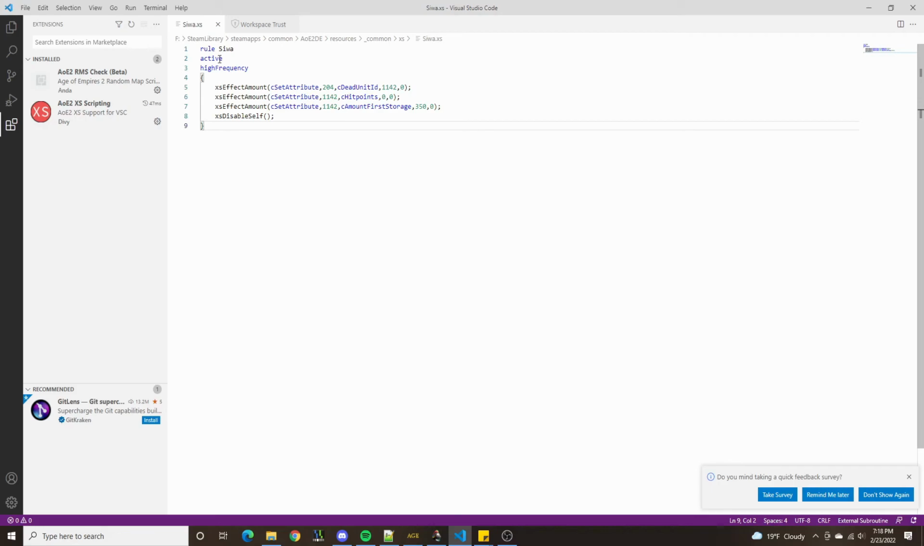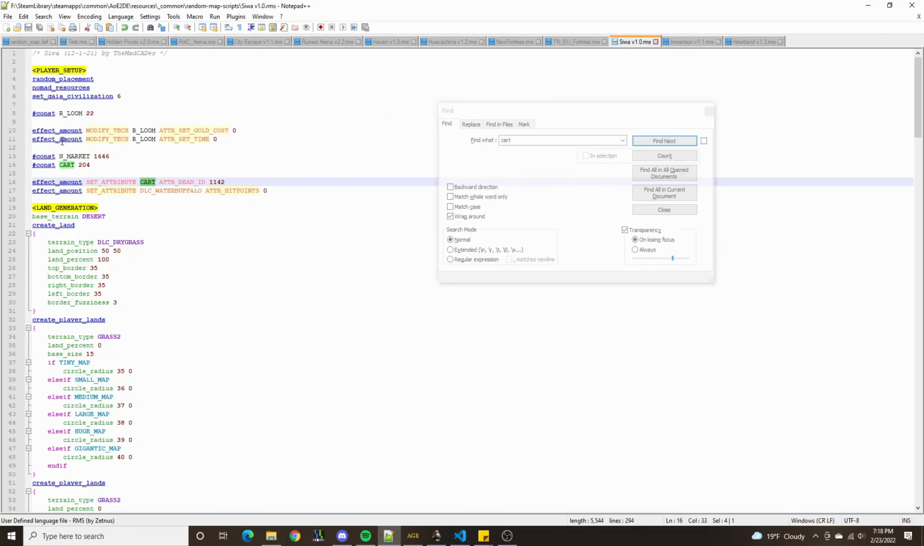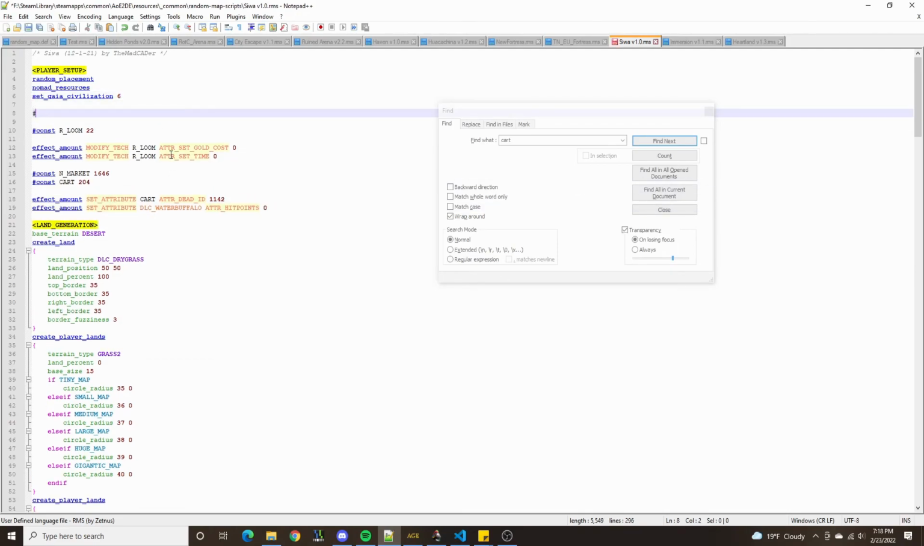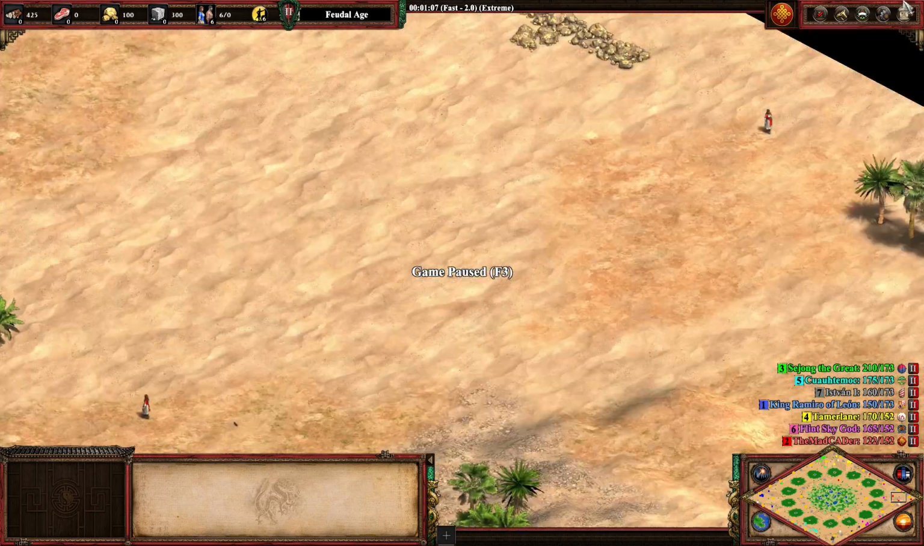So this rule here that I put in the XS just basically sets the dead ID and sets the hit points just like we were trying to do over here. So instead of relying on our RMS effects, we will try to include the XS and see if those effects work.